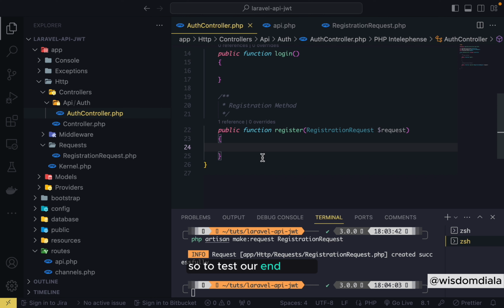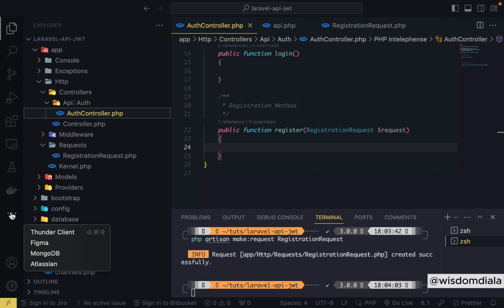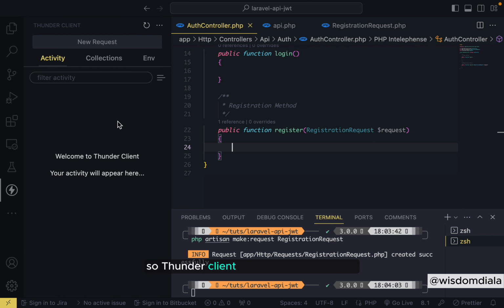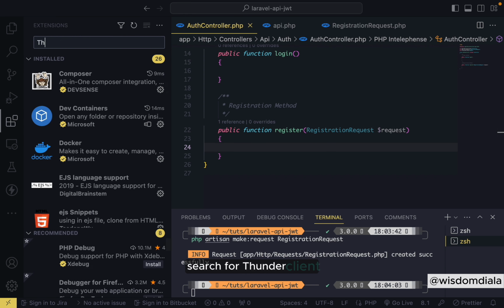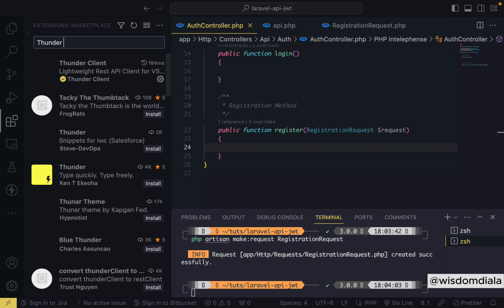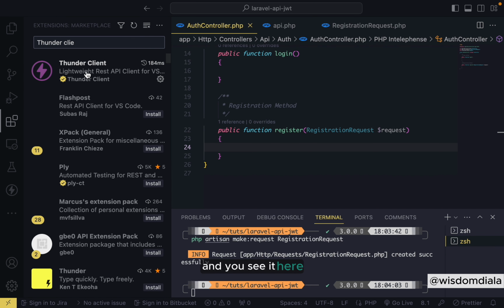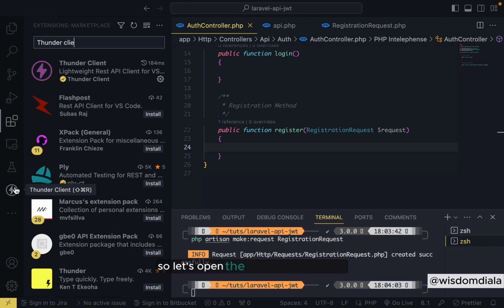To test our endpoint, I'll be using an extension on VS Code, which is Thunder Client. Thunder Client will be able to test our API. To install Thunder Client, you have to go to extensions. When you go to extensions, search for Thunder Client, and you'll see it here. So that's it. Let's open the Thunder Client back.